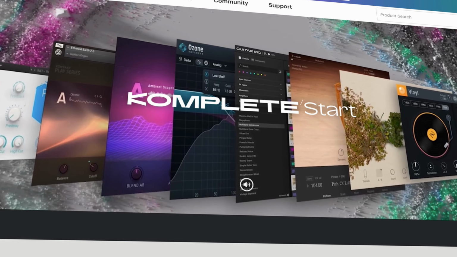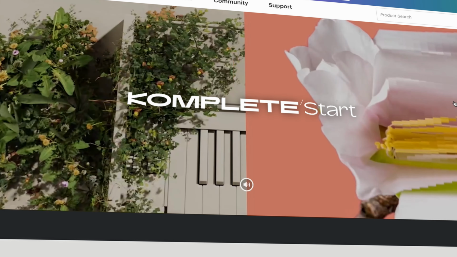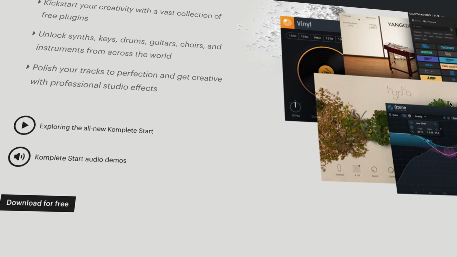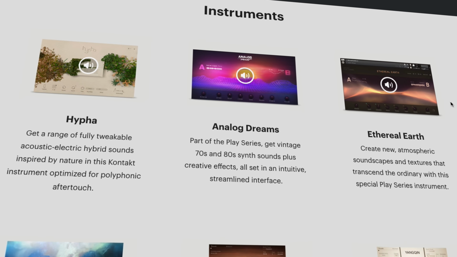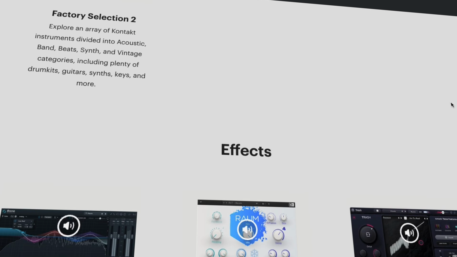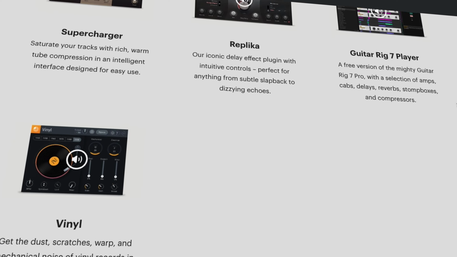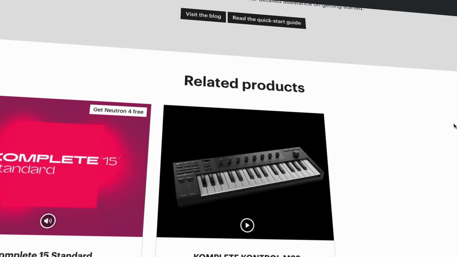This Kontakt 8 player comes as a part of Komplete Start, which you might be aware of as well, which is just a huge collection of instruments as well as effects that you can get for free, including the Kontakt 8 player. So yeah, that's been updated as well.